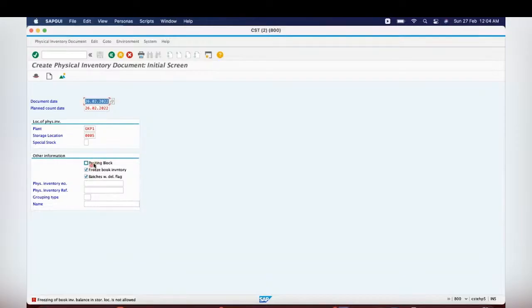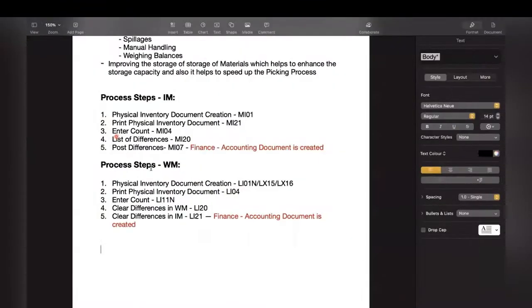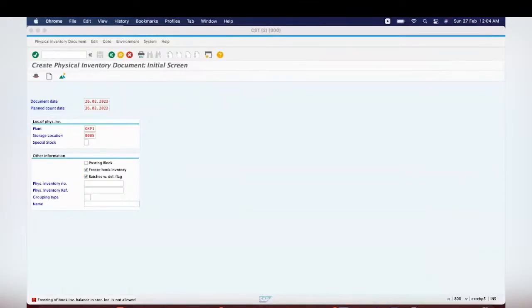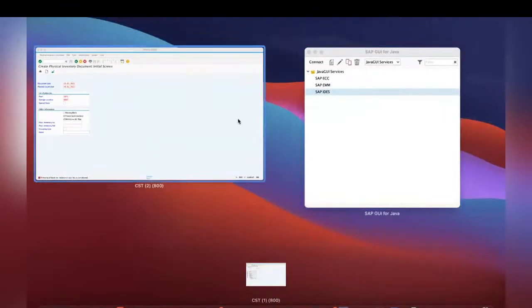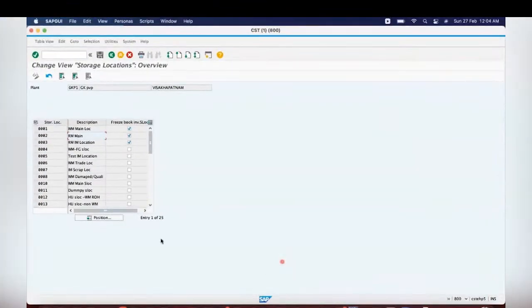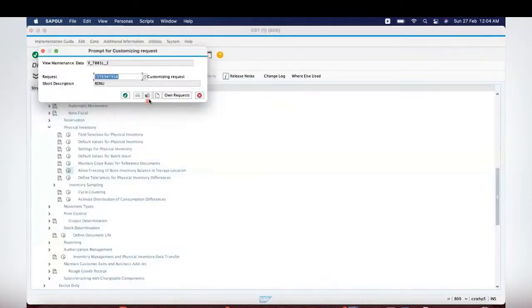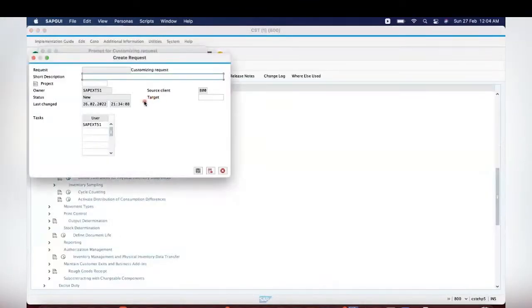Okay. So for example, they want, for the warehouse, to say we don't want to allow this freezing, so you need to deactivate it. Now they are asking to activate this. Then you come to this config, click on save, and put it in a company code.